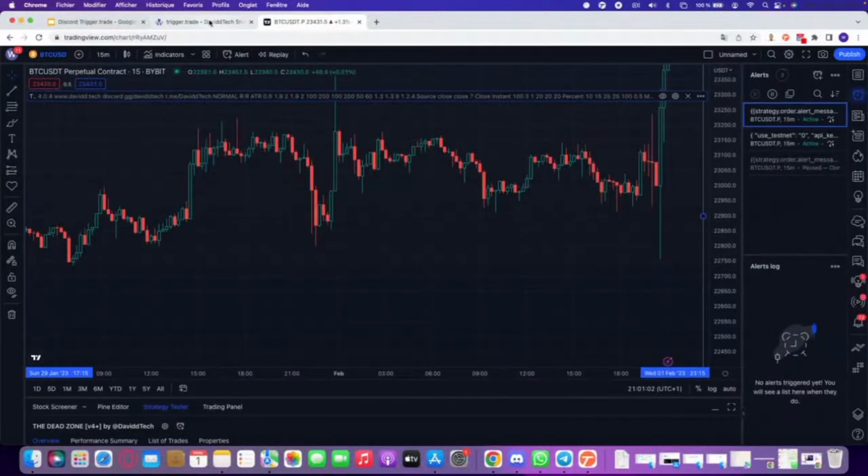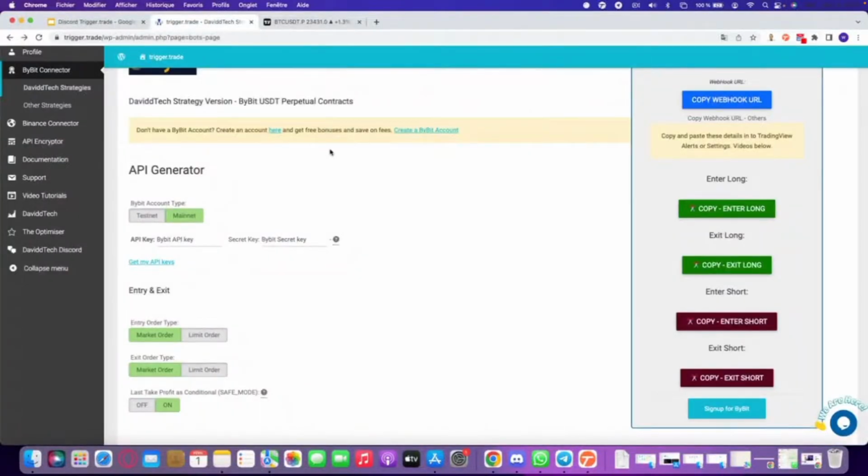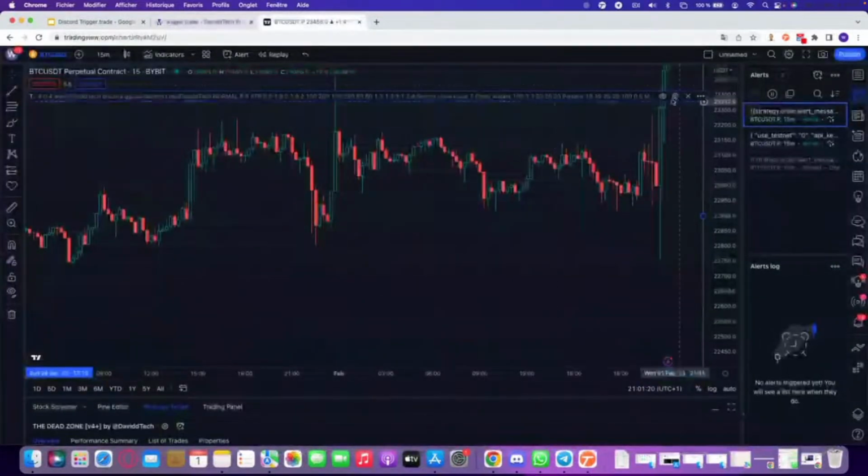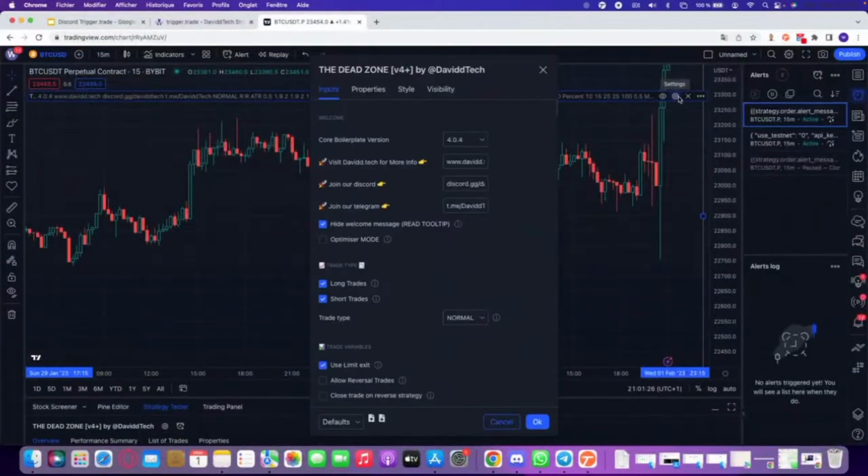So that's pretty much it from my end on setting up TradingView, Trigger Trade with DaviddTech indicators. If anybody's got any questions, feel free. So when you say you have to replace it if you make any changes, that's just the entries, right? Entries and the exits. You don't have to worry about the webhook and the other piece of code.